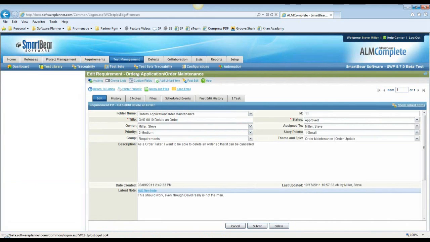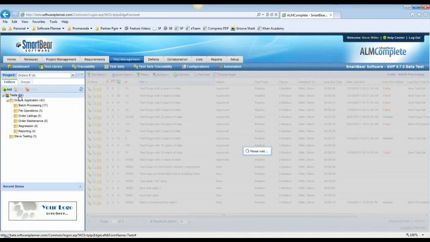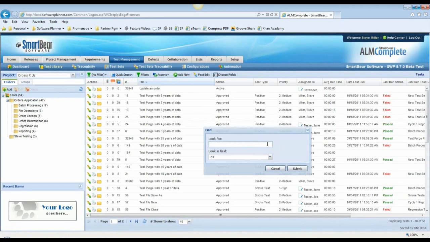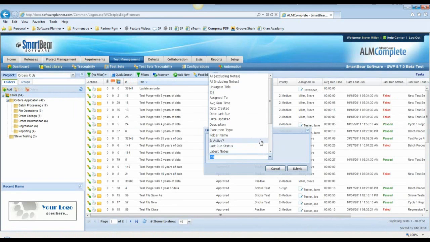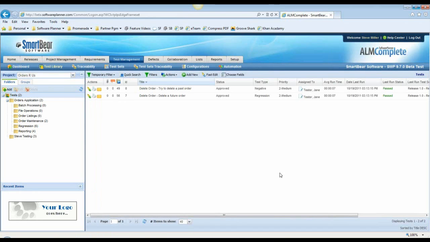If you wanted to search your test library for that, you can come back and look at all of your tests in your library, and then you can do that quick search just like we did before, and then you can paste in the requirement name here. And then here, rather than looking at all of the fields, you can tell it to search on the linkages. All right, and if you do that, then it'll pull back any test cases that have been linked back to that specific requirement. Does that help, James?